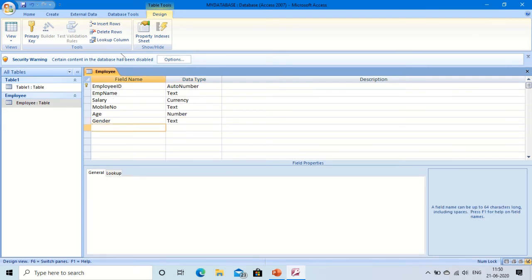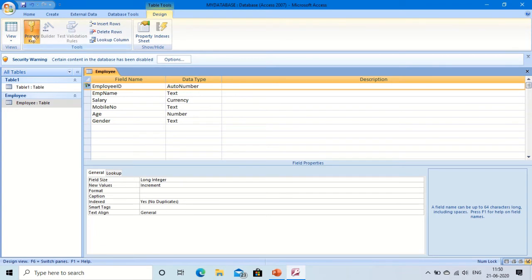Now you have decided this is enough, so click on the Save button. If the primary key is not there, then just select this field and click on Primary Key. You can see the primary key is removed, but if I click once more, the primary key will be applied again. Now we have to click on the Save button and close this.